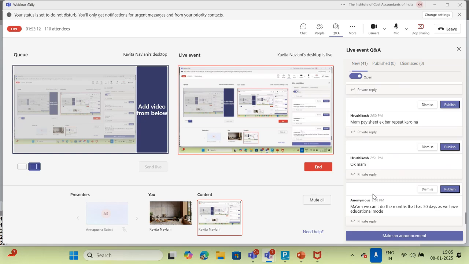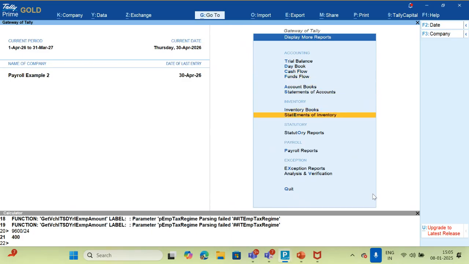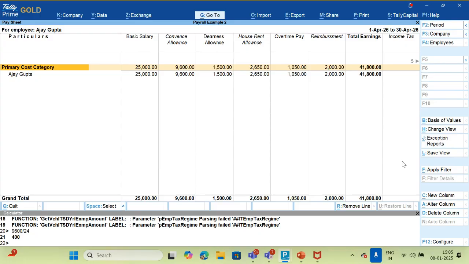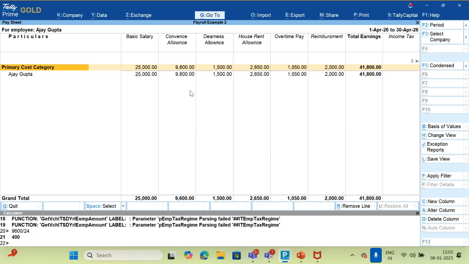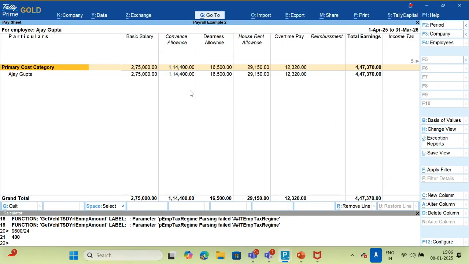Rishikesh, pay sheet now. Okay. Display more reports, payroll reports, then pay sheet. See, this is the pay sheet which is giving me only for 1st April to 30th April, because recently I provided the salary. If I want complete, then F2. See, I already provided the first month salary, April month. Now it should be for the whole year. 31st 3/26. Okay.